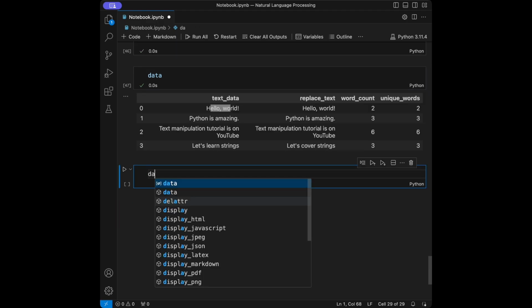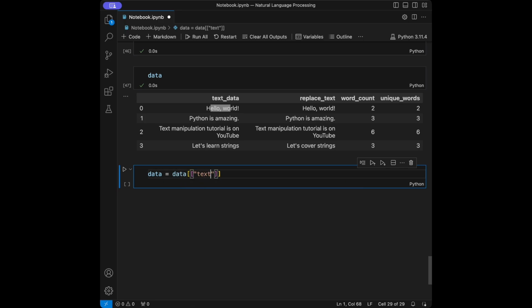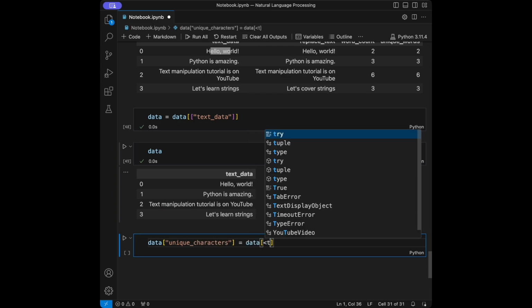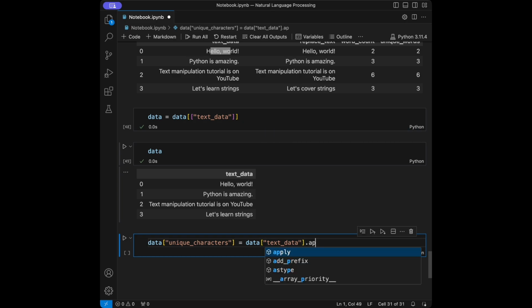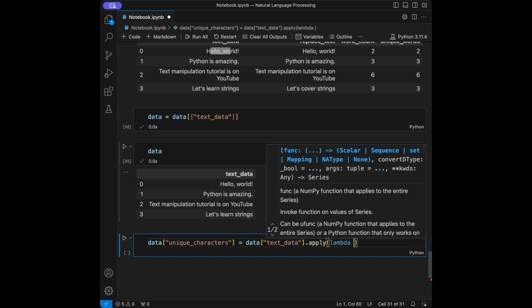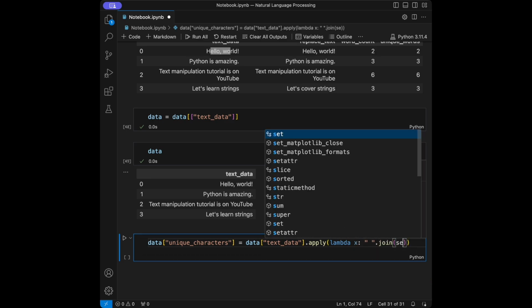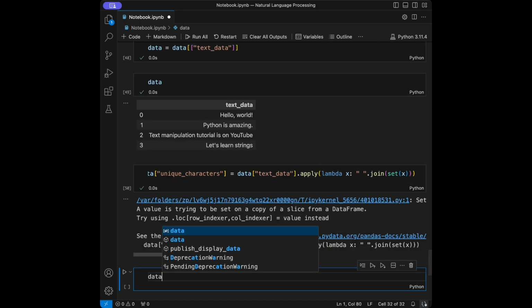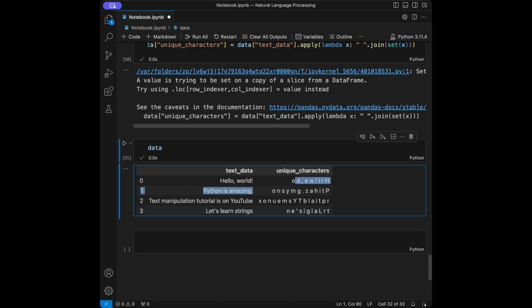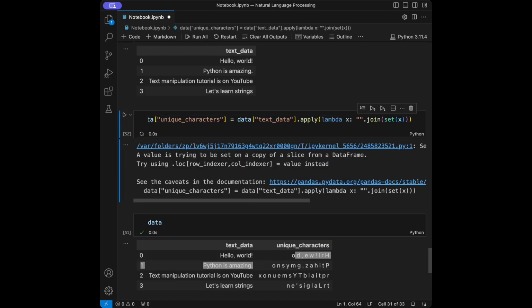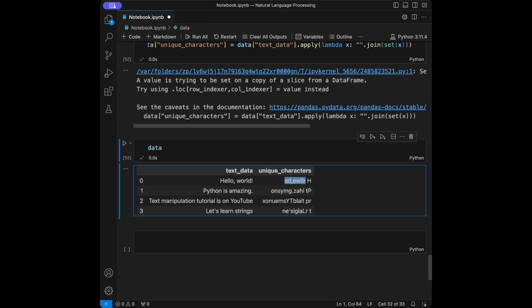Okay, I'm just going to clean it again quickly, data text data, and then I'm just going to call the data again. What we can do is we can get the unique characters too. I'm going to call data unique characters, and it's going to be data text data dot apply. We will use the lambda again. I will say x, and this dot join set x. After that, we can just call the data again, and we will see the unique characters in here. Also, we can just clean the space, and you are going to see the difference real quick. I cleaned it, and you can see they don't have spaces between them.